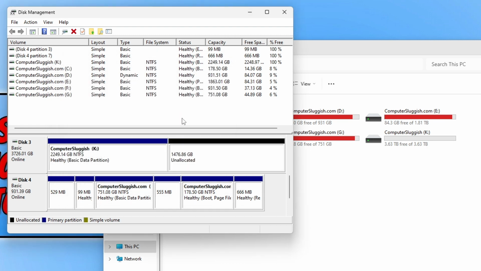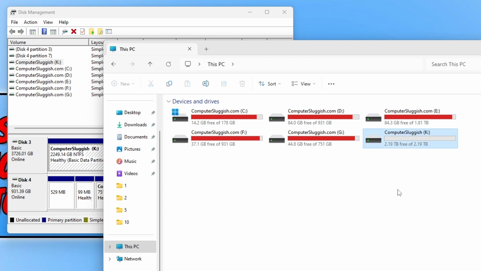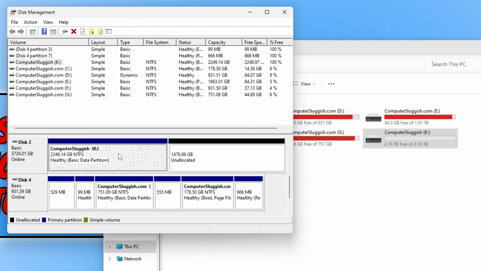It's now doing some things, as you can see, it's working its magic. And you will then see under disk 3, we've still got my K drive. And it's now on 2 terabytes, or actually, sorry, if we go back to File Explorer, there we go. It was just on 3 terabytes. I was going to say that's incorrect because Disk Management's saying 2. So yeah, we've got 2.2 terabyte. If I go back to Disk Management, that's correct.